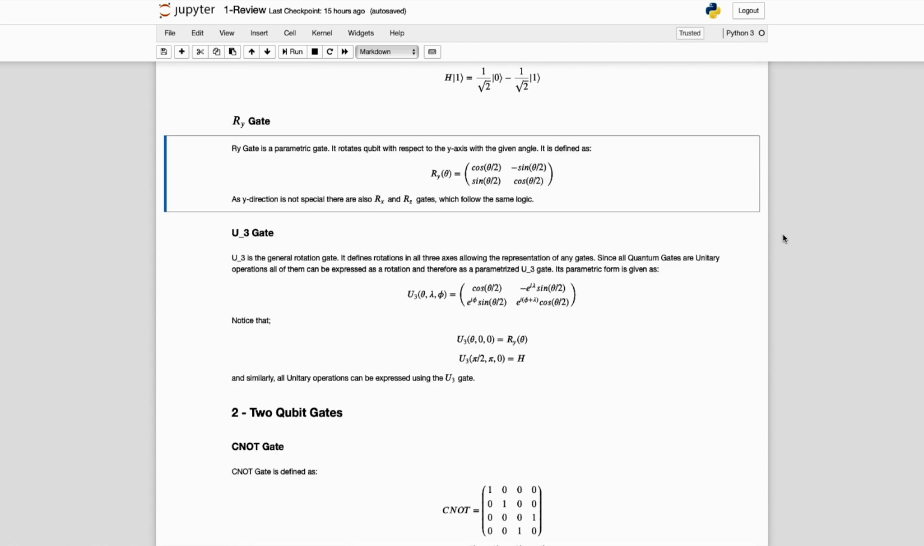RY gate is an important gate that we usually use in practice, but something that is usually not mentioned in the earlier parts of quantum computing theory. It's a rotation gate about the y-axis. It takes the state and rotates it around the y-axis to get a new state. Following the same logic, we also have the Rx and Rz gates that rotate them about the x and z-axis.